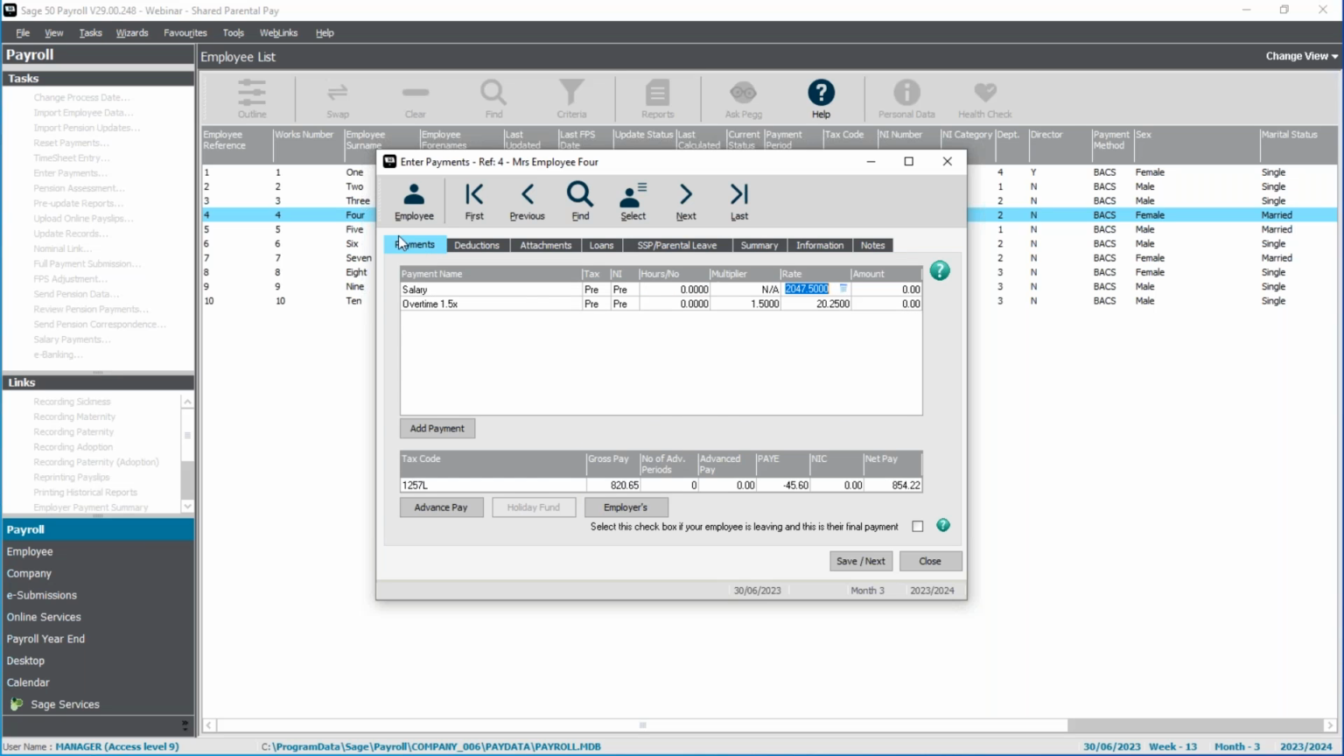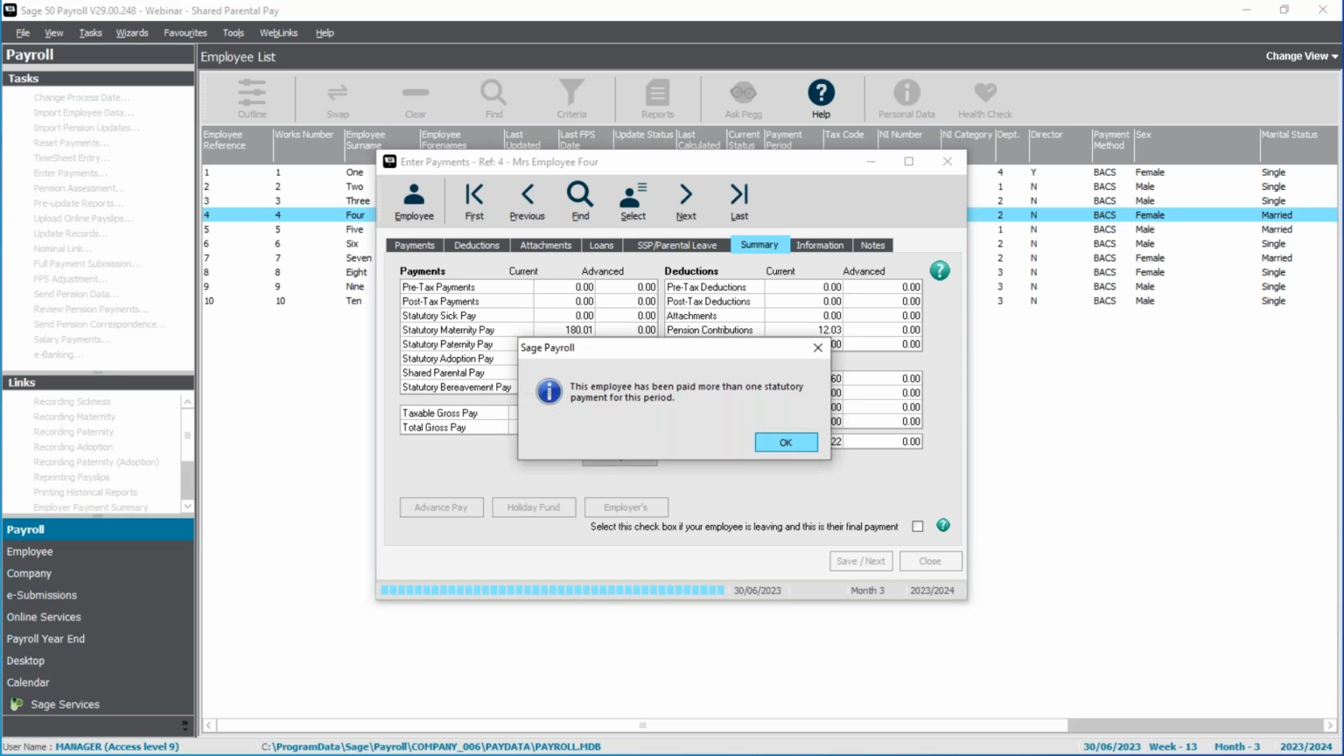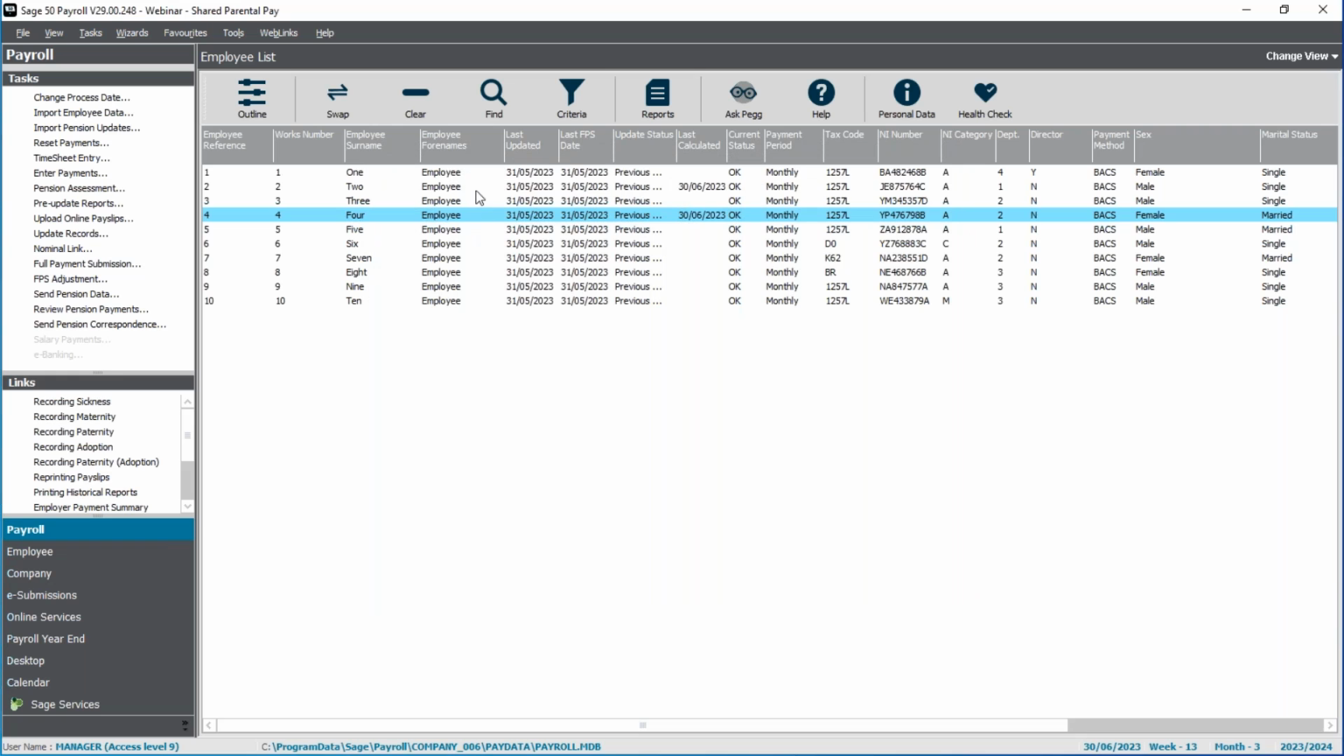But actually in this case, that scheme doesn't exist. So we're just going to pay them the statutory pay. And unusually, there are 2 statutory payments being paid this period, which is absolutely fine. They're transferring from maternity to shared parental. So a few warning messages coming up there. So you would then complete your payroll in the usual way. So let's take a look at the pay slips.